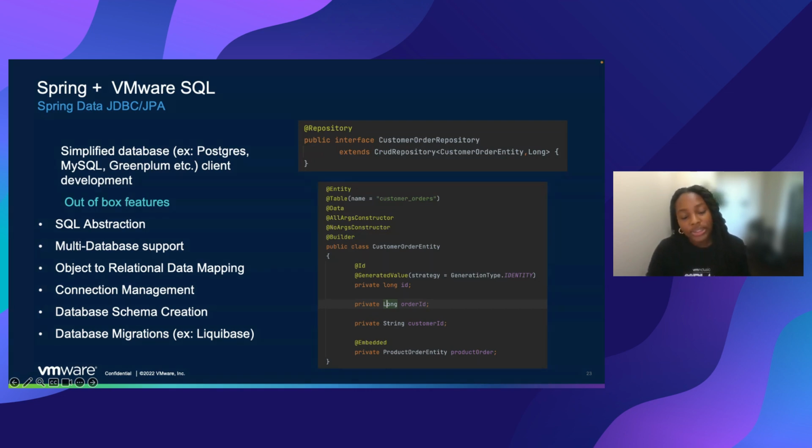Another great feature of Spring Data is database migrations using tools like Liquibase. Spring supports database creation and management in a single file. We'll be using Spring Data Repository to create a repository and Spring Data JDBC to interact with our repository. In our retail app, we built a CRUD repository called Customer Order Repository to store objects of type Customer Order Entity in our Postgres database that we built using a Liquibase SQL file. This repository performs basic operations inherited from the CRUD repository, like save and delete.